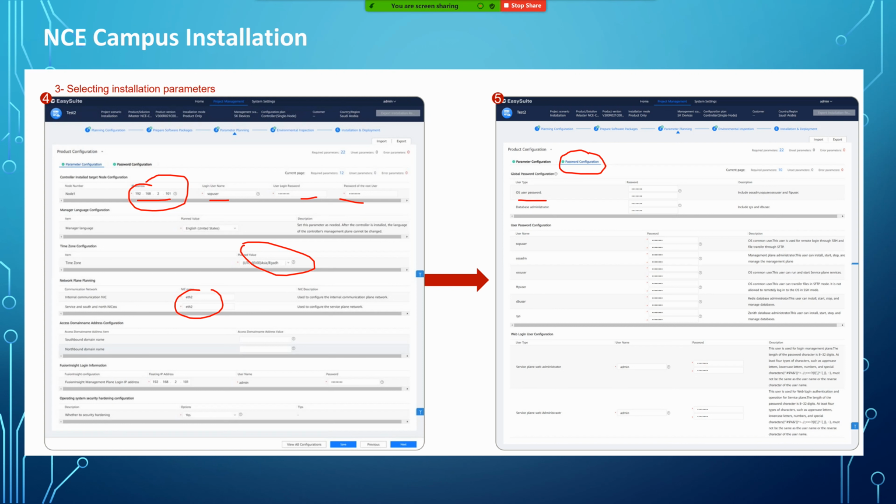You have to define all the passwords for the OS user, sys user, DB user. All the users are here, and for the service portal and for the management portal. These are the users. You have to set all the passwords. Once you set all these passwords here, your default password will no longer be valid. You have to use these passwords.